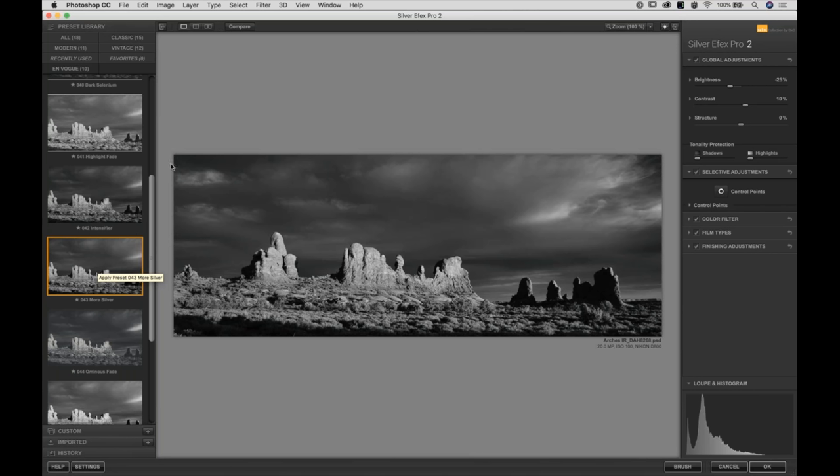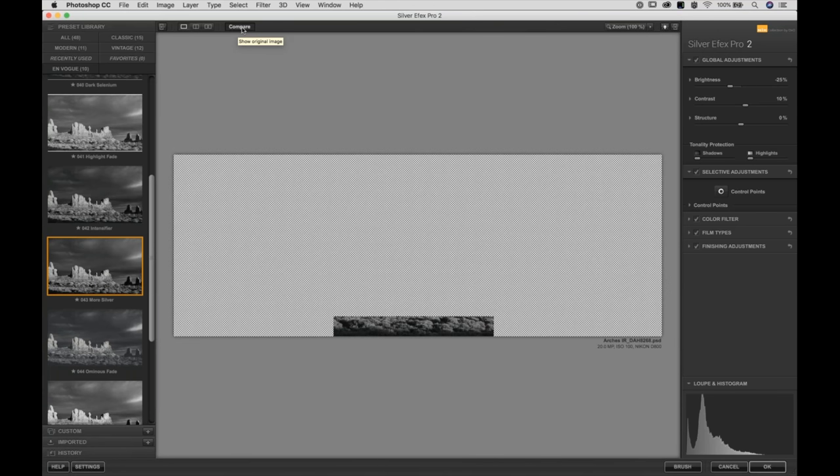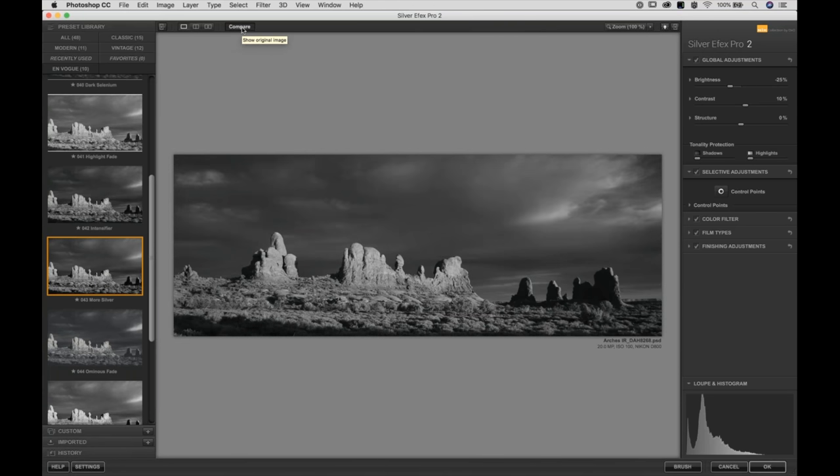In fact, to take a quick look at the before and after, if you follow my cursor to the upper left quadrant of the interface here, I'm going to press and hold the compare button. This is going to show you the original black and white conversion. As I let go of the compare button, you'll see the enhanced version. You can see it's actually not highly transformative, but we are getting a lot more depth out of the photograph just by clicking on that more silver preset. I'm into it. I like what's going on there.